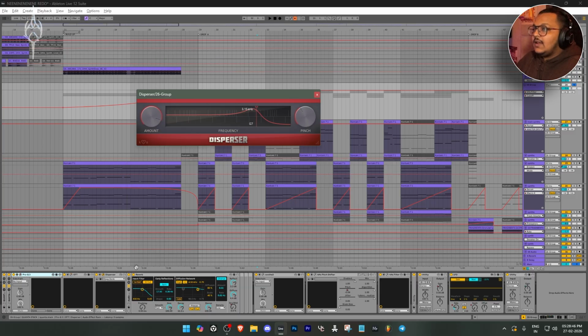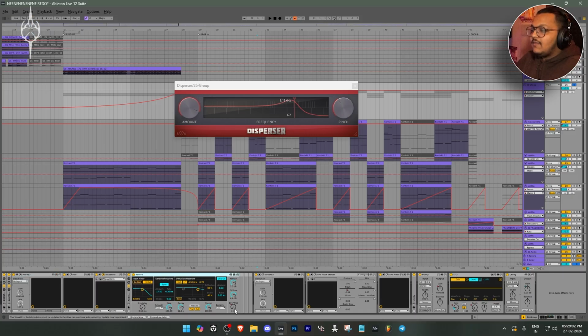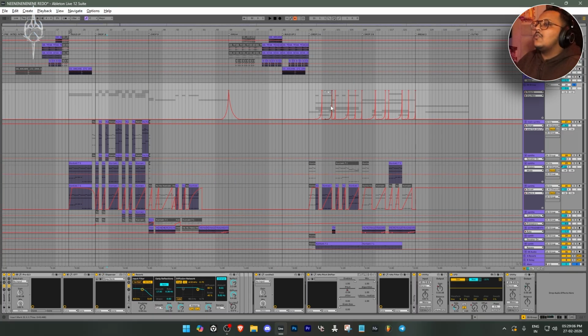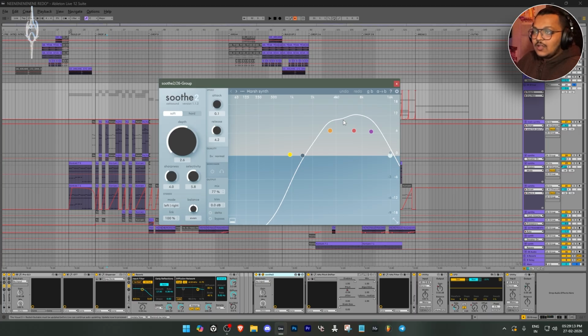Then I have a disperser, so it has that sort of bubbly feeling. It smooths out some of your harsh frequencies with the high end. That's what I've noticed, so I always use a disperser. Get it, it's a very great plugin by Kilohertz. Then I have a reverb automation that's being automated in the second drop. Also, there is a Soothe that's taking care of all of the harsh high frequencies here.